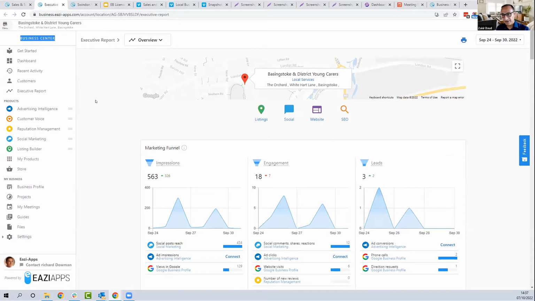And the business center is this one-stop shop where they can find everything that they need for their local business. So the first thing within the business center is that you'll see the 5 free products that have been activated. And they can start using these products today. So I'll give you an example.